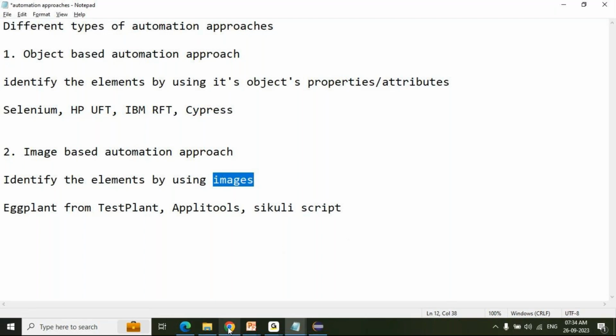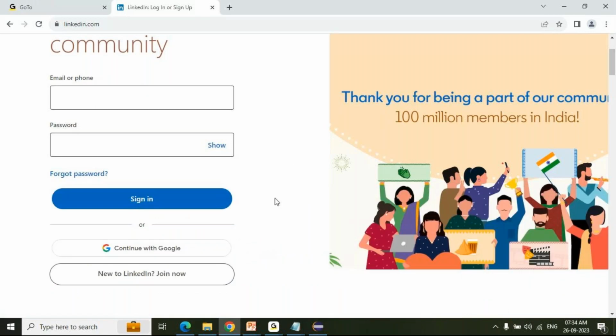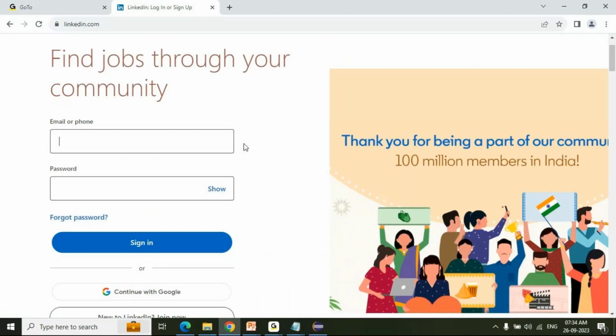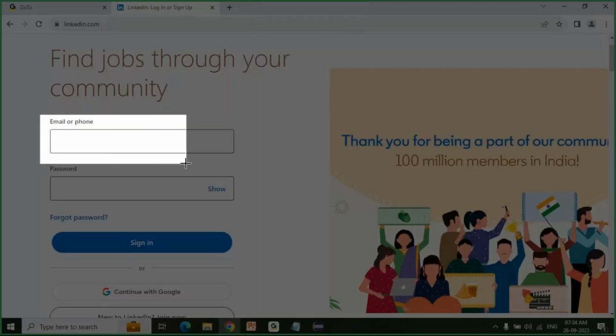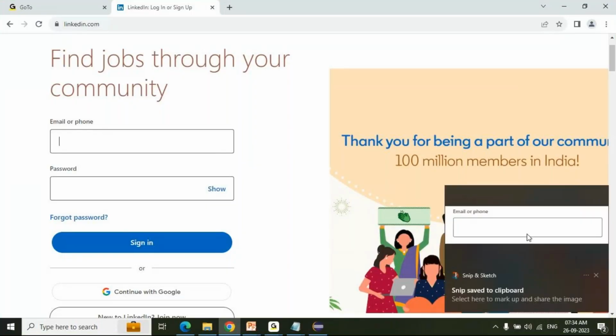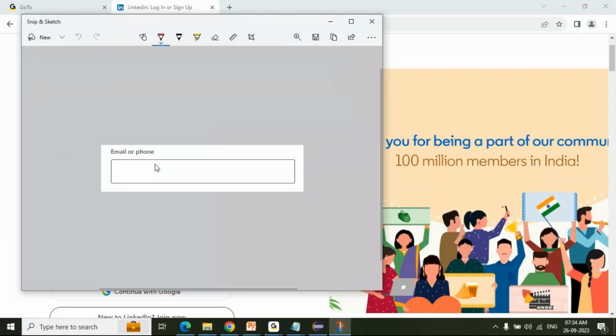Suppose, same example, I am going to automate using an image based automation tool. Suppose I want to enter some email id here. Then what I do is capture this screenshot or this image like this, and I use it as part of automation. So this is my image, right? I use this image to enter some text into a text box or click on a button, whatever element it is, right?